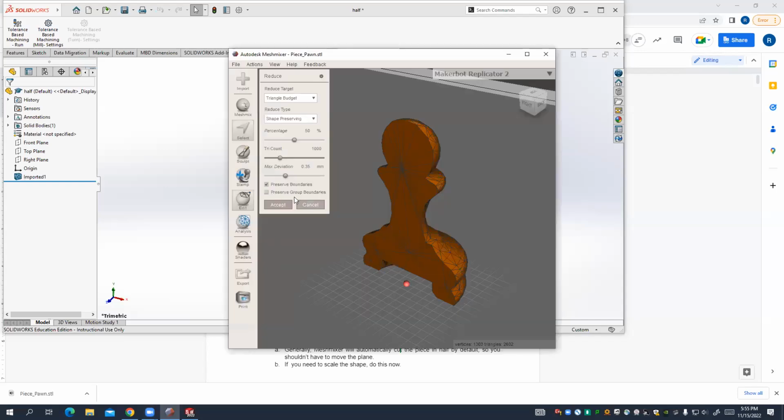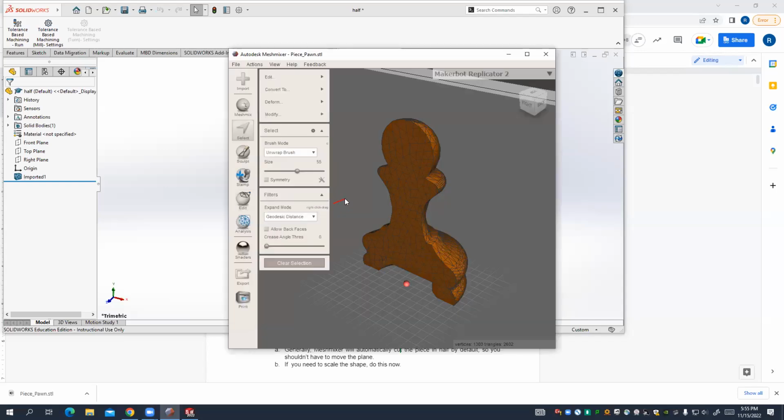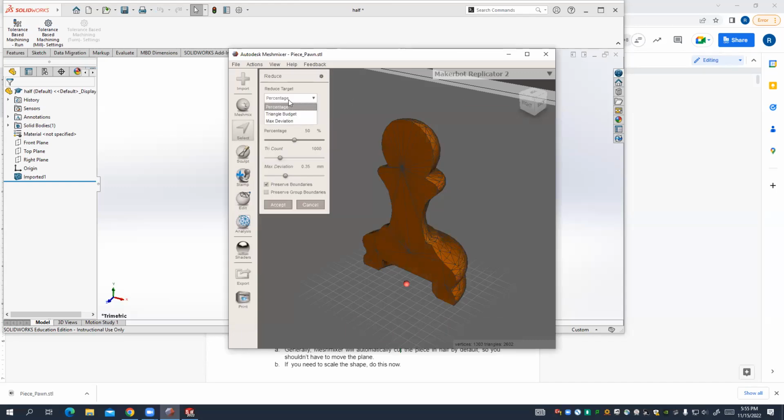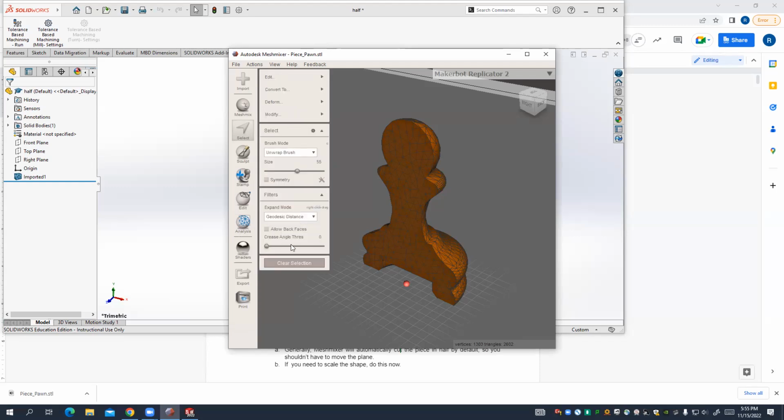Okay, going back to Mesh Mixer one more time. I press Ctrl A, Edit, Reduce, and there's the triangle budget, and I can adjust it. I'll show that again.